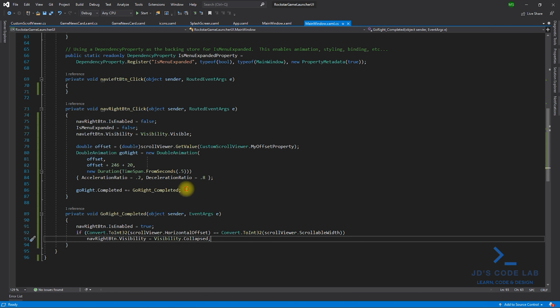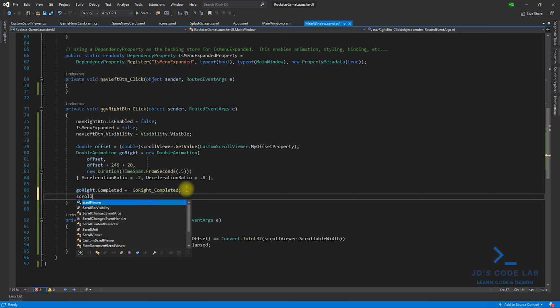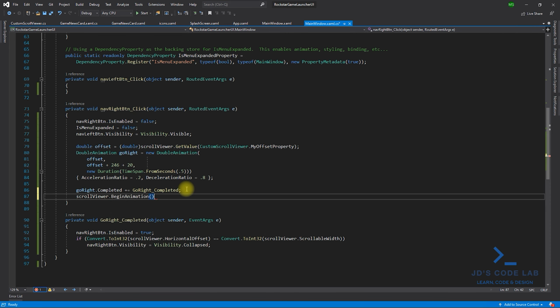Now back to our button click event, we will add the begin animation for scroll viewer and provide the dependency property required, then the animation to perform. So let's run the program and check our code.